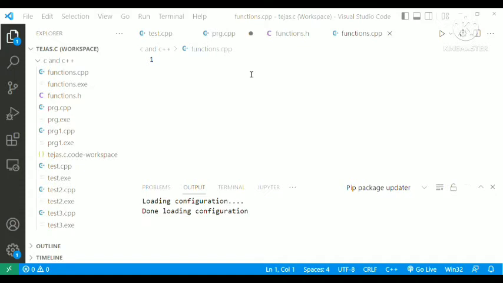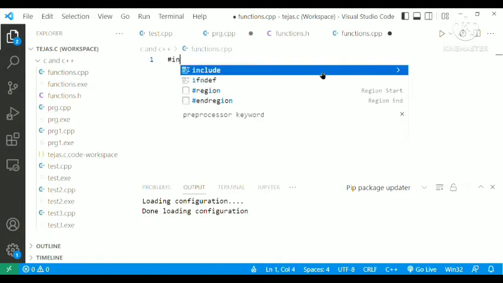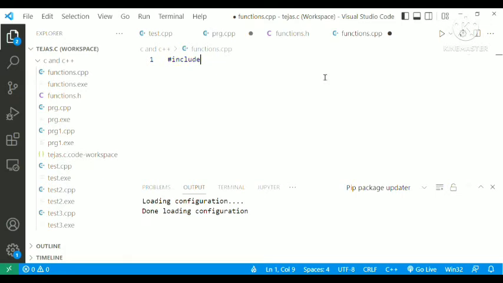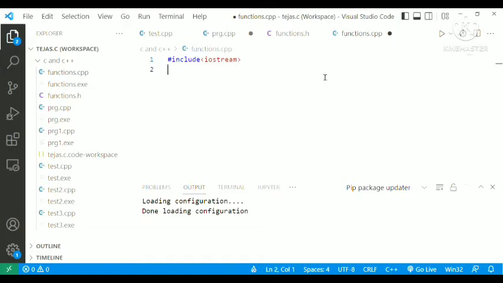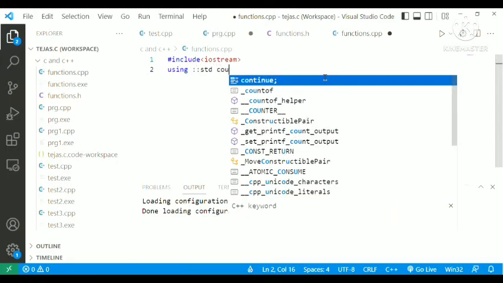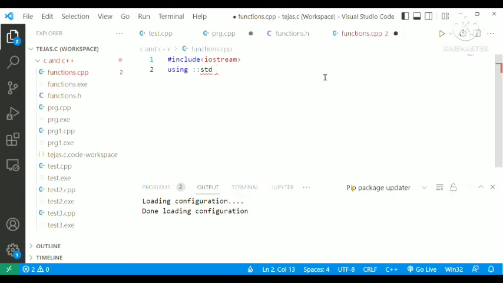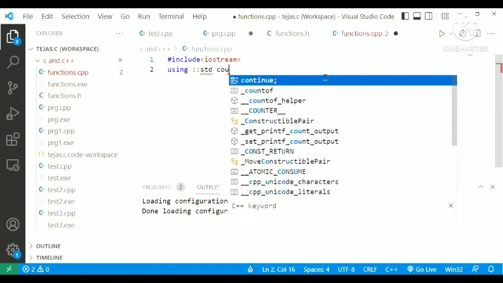Let me show you with an example. Suppose I write a function. First, let us include the header file. Sorry, the standard library. And then, now using standard C, that is, cout.